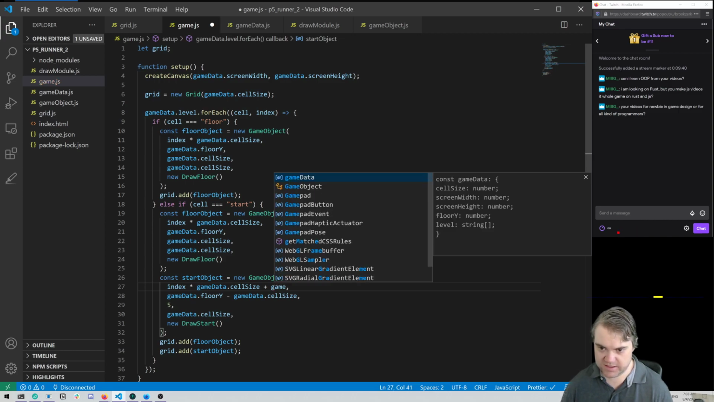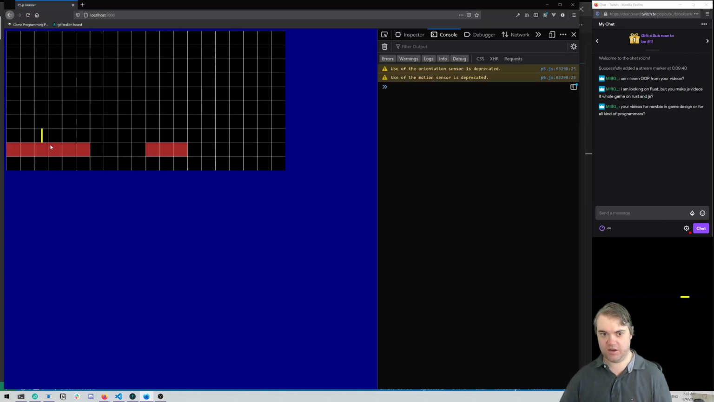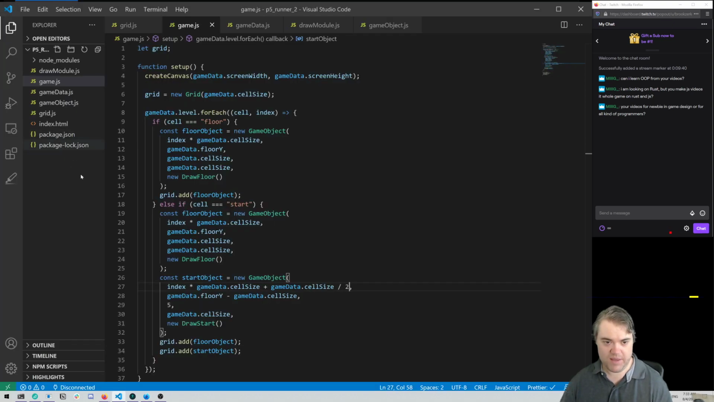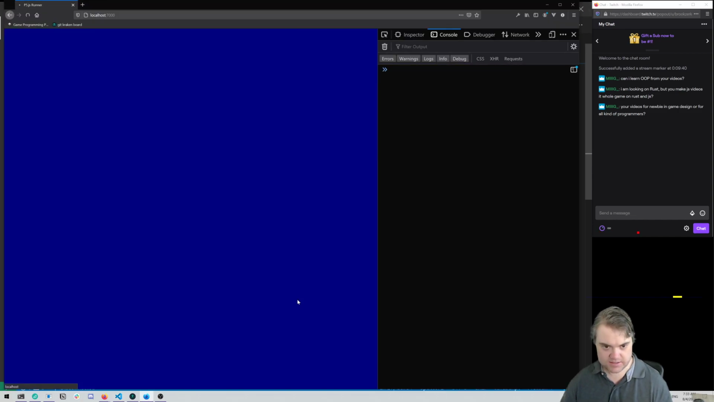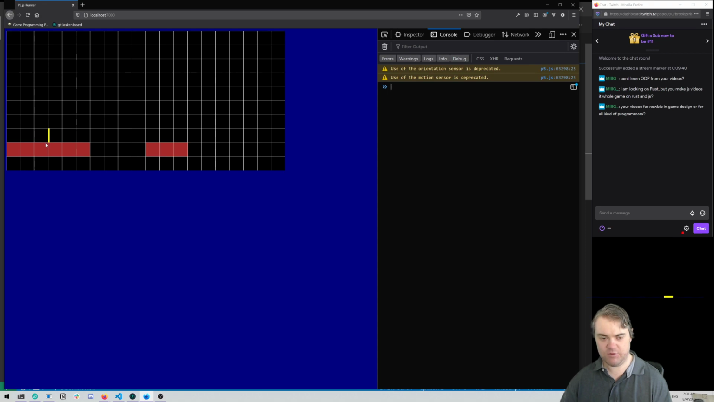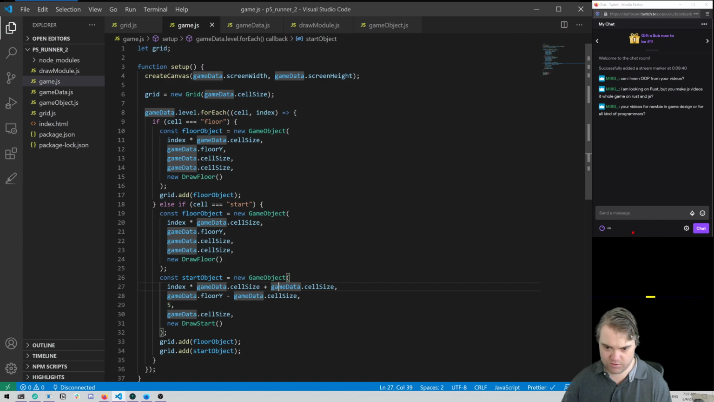So gameData dot cell size divided by 2. And that puts it right into the center here, or maybe even the right-hand side. So we could do something like that. And we'll have to figure out exactly how we want to put this. Kind of want plus cell size minus whatever the width of this is, which we see right here is 5. So minus 5.